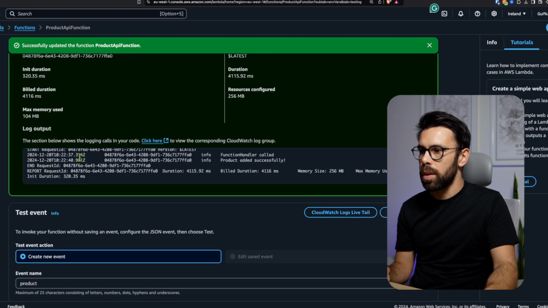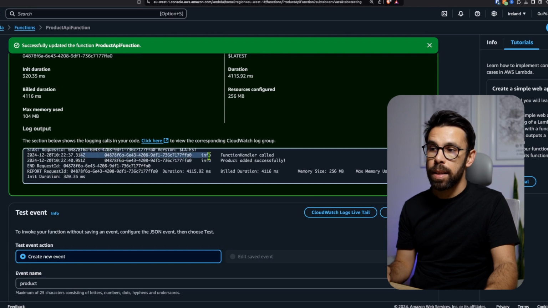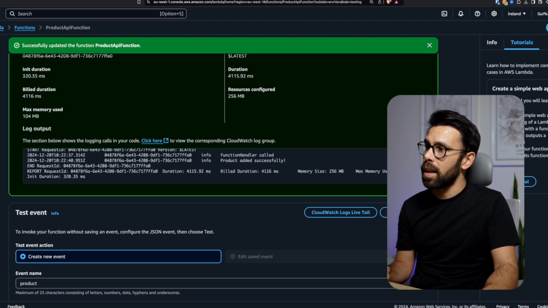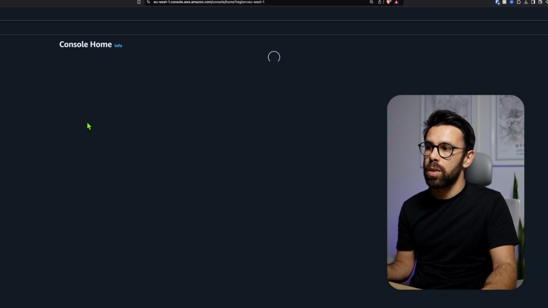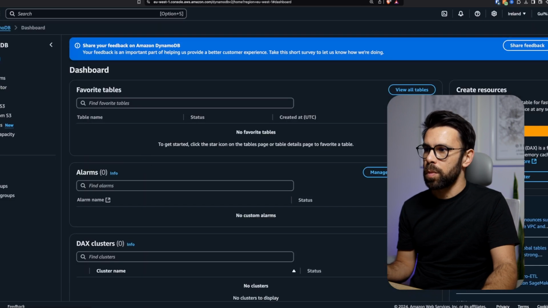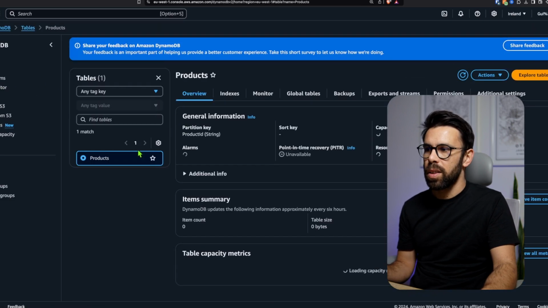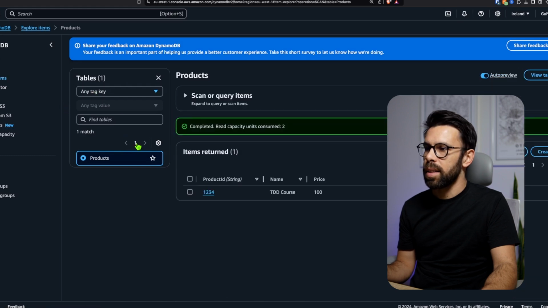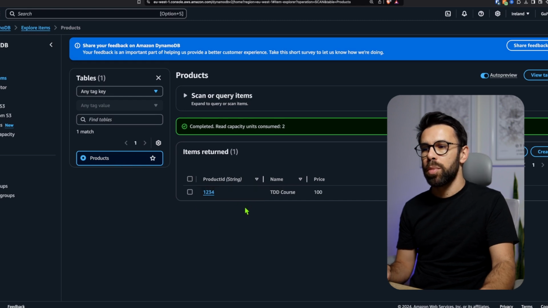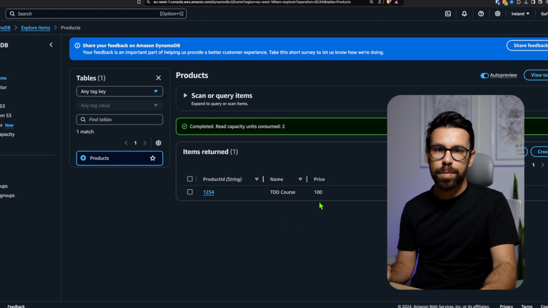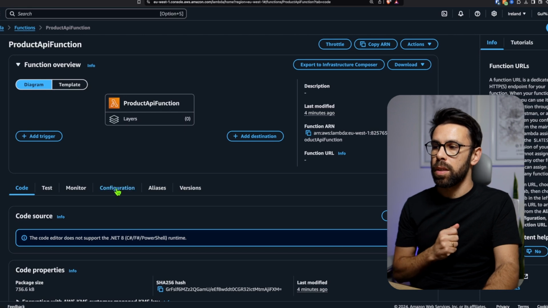If we go down here, we can see the things that we are writing to the console. So they are visible in the log output coming from the CloudWatch. We can see how long it took to execute, here in the duration. And now the only thing that we need to do is to go into Dynamo tables, get into that table, and go to the explore items. And if we go into that table, we can see that product that we just created, the product ID, the name, and the price.